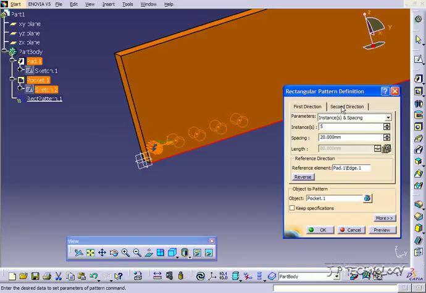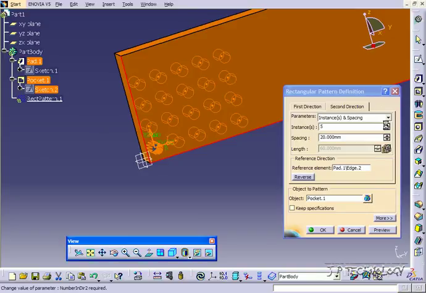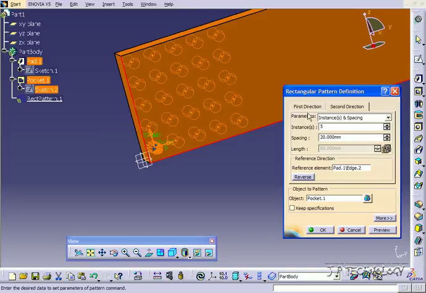So in the first ones that we've been doing, we've only been doing one direction. So you also have the option to do two at the same time. So let's click the second direction, and let's click this line here. And we'll just reverse it and increase the instances to 5 so it goes all the way up. And we'll put these to 15.